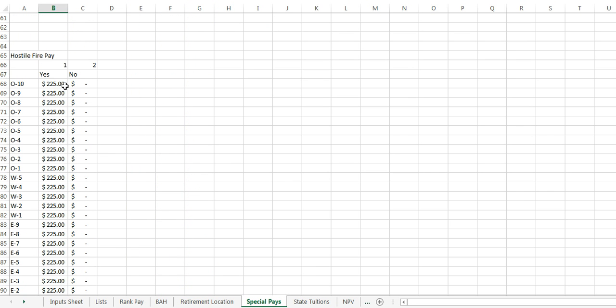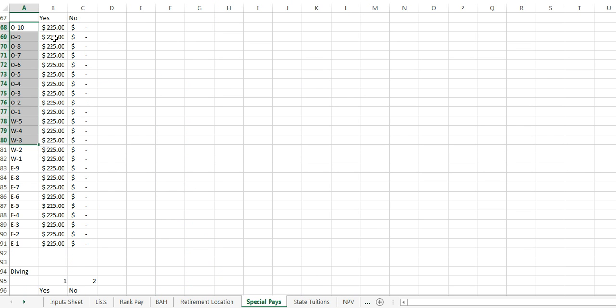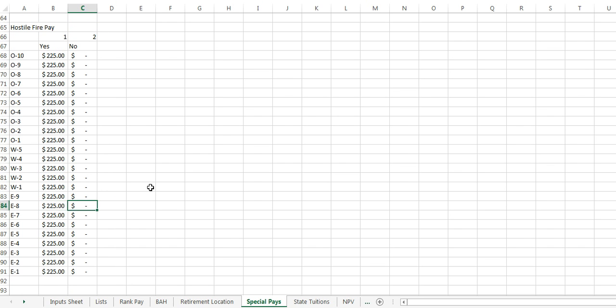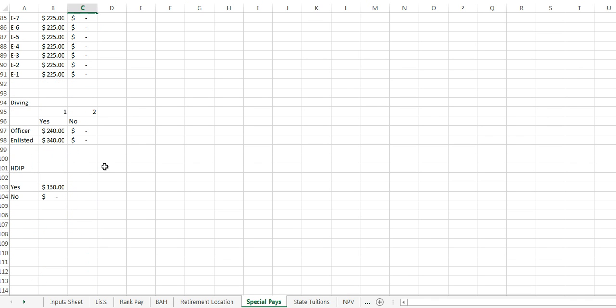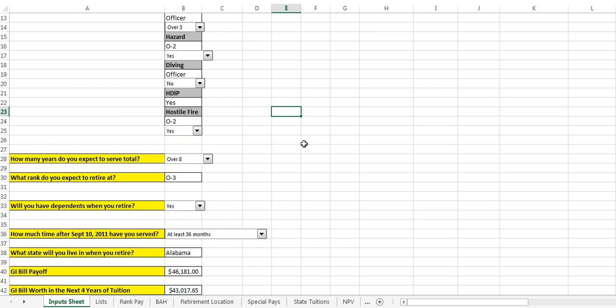Hostile fire works the same way, as either a yes or no question based on your rank, which are all the same, but depending on your rank, you just say yes or no, and you get the hostile fire pay or nothing. Diving and HDIP are much simpler. Diving is officer or enlisted, yes or no, and HDIP is just yes or no. And all of those use the VLOOKUP function. Back to the input sheet.